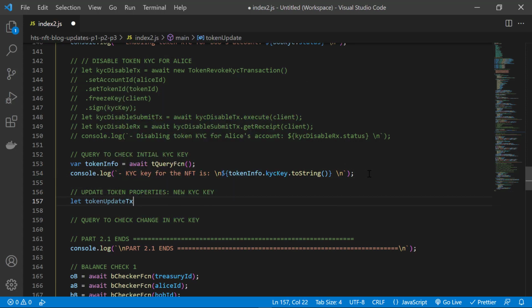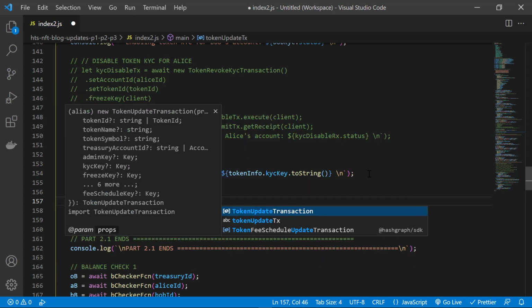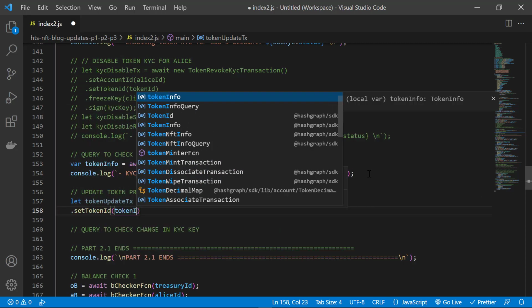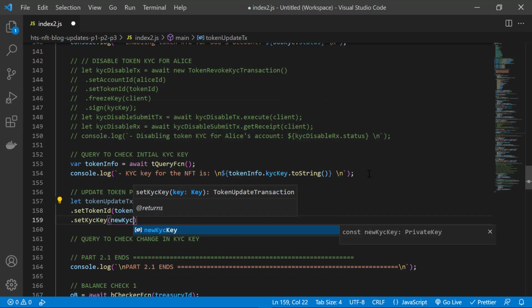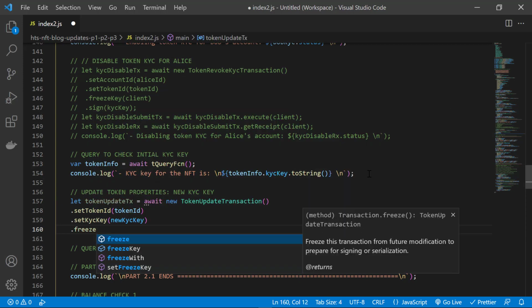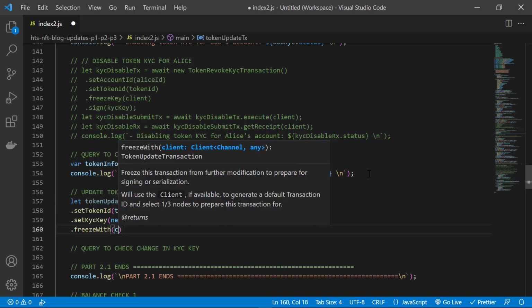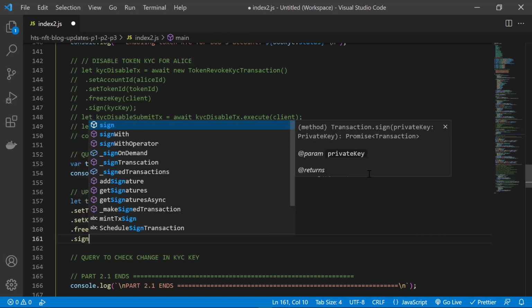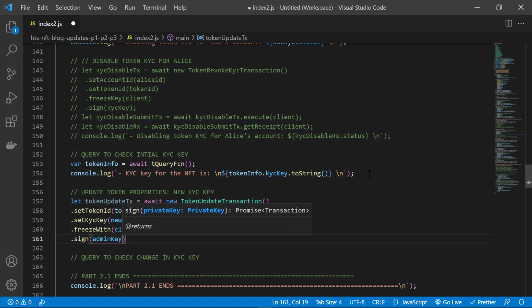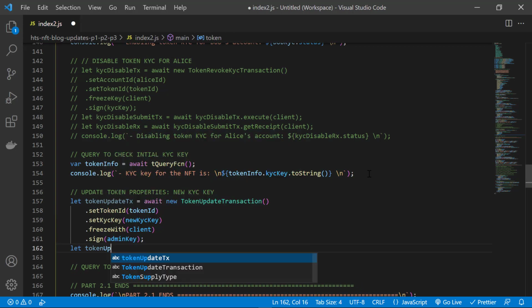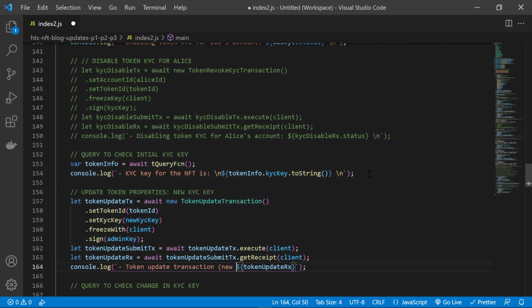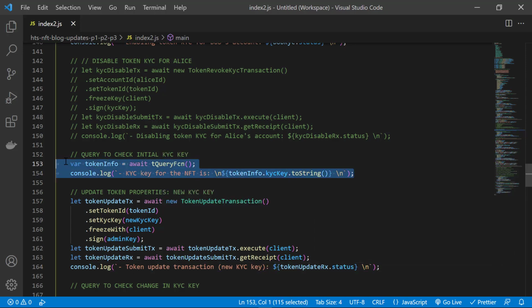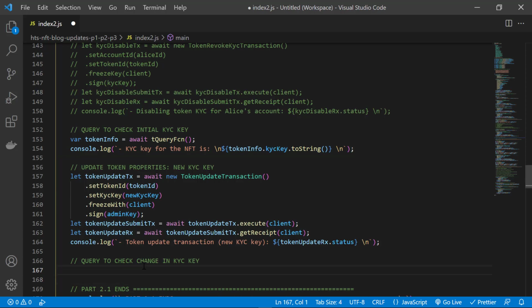Next, we use the token update transaction module, specify the token we're updating, set the new property, again, the new KYC key, freeze and sign the transaction. In this case, the admin key must sign any update or delete transactions. And if the token has no admin key, then that makes the token immutable, and you wouldn't be able to change token properties. We submit the transaction, get a receipt, and output the transaction status to the console. We copy-paste to do a second token query and check the new KYC key.